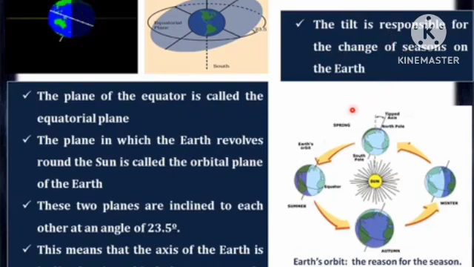Now, this tilt is responsible for the change of seasons on the Earth. We know that the Earth rotates on its own axis and takes 1 day to complete one rotation, and it revolves around the Sun and takes 1 year to complete one revolution. Throughout this year, different parts of the Earth receive the Sun's most direct rays, and this tilt always remains constant. Now, if the northern pole tilts towards the Sun, then it is summer in the northern hemisphere. When the south pole tilts towards the Sun, then it is winter in the northern hemisphere.